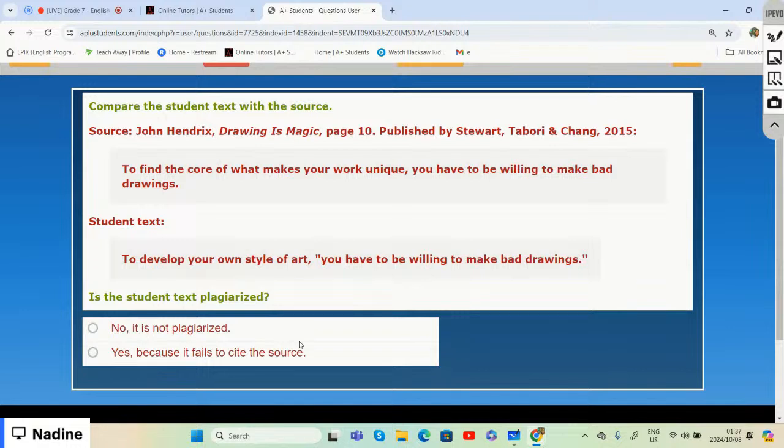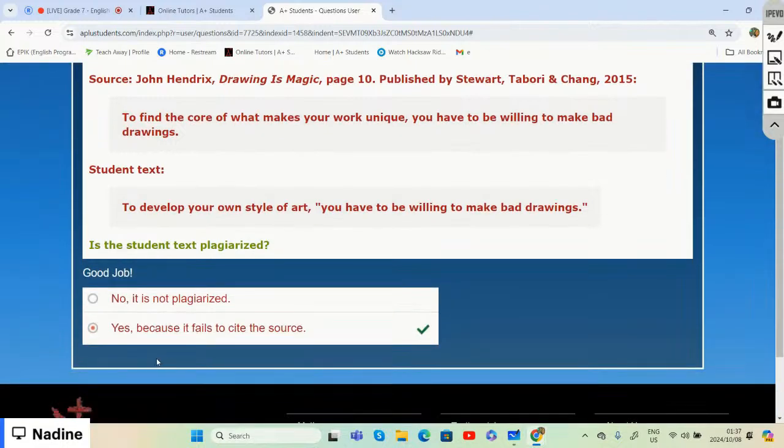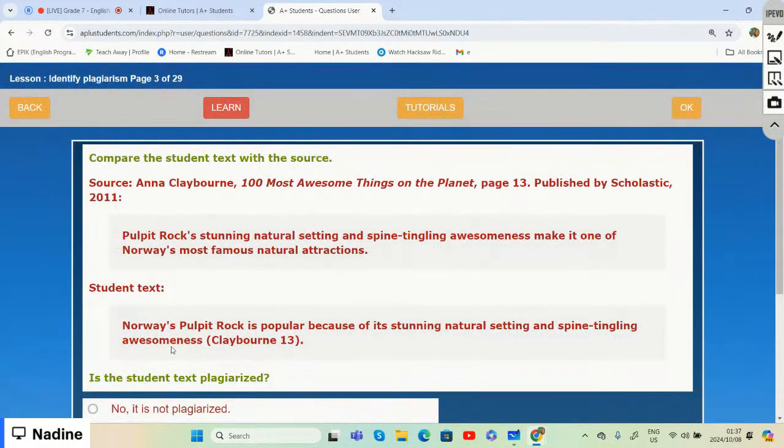If we were to choose the correct answer, we will say, yes, it is plagiarized because it fails to cite the source properly, right? So we will choose option two. So, yes, because it fails to cite the source properly.